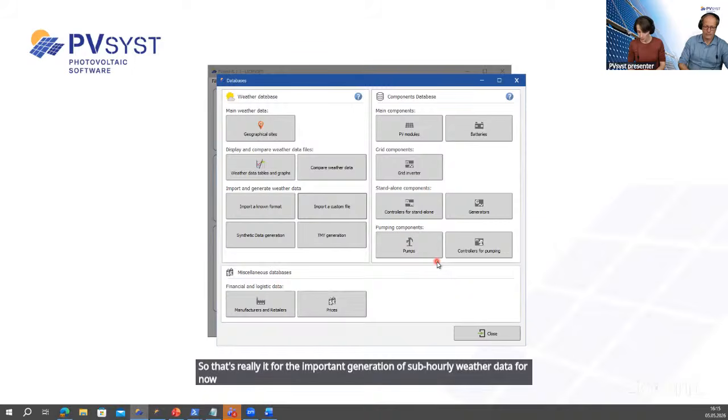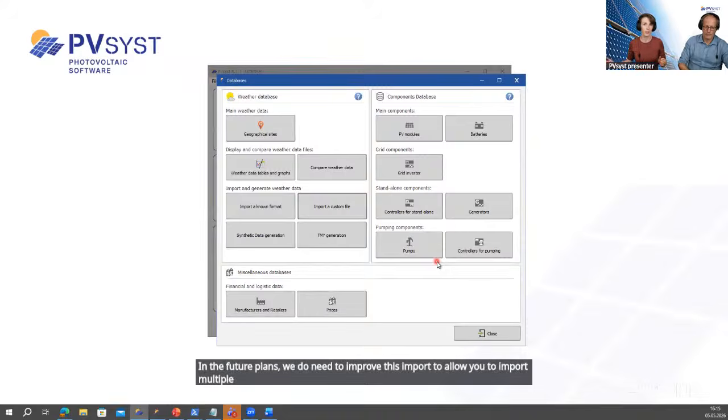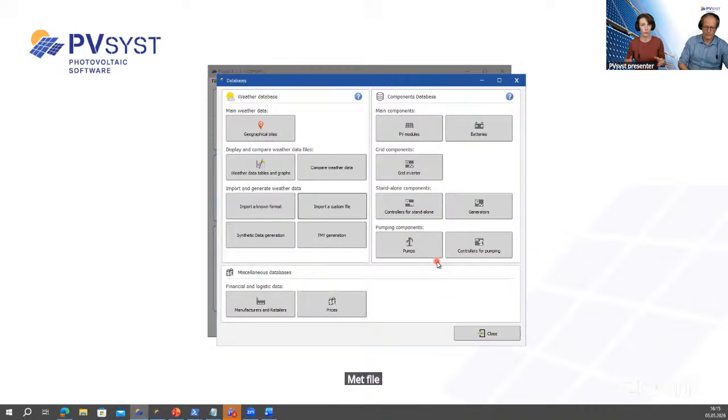In the future plans, we do need to improve this import to allow you to import multiple years of data at the same time. Right now, we still have the limit that we had in PVsyst 8.0. You can only import 1 year of data. Each MET file is always composed of 1 year of data at maximum.